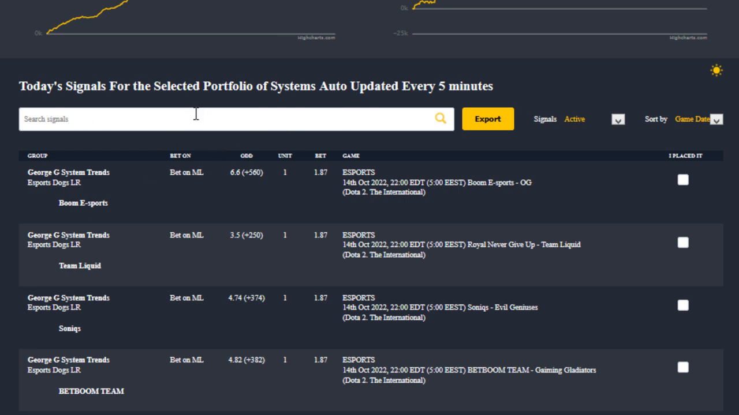One of the newest features you'll notice here in the signal section is the search bar, which makes it convenient for you to search for specific teams or matches that you're looking for. So all you have to do is type in a team name, and you can jump straight to those picks instead of having to scroll down through the entire signals list.